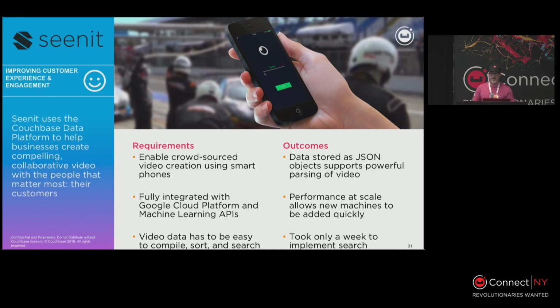And then another one, Seen It. These guys are kind of cool because it's all about video or photo sharing, but with a twist around machine learning and AI. So as a Google partner, they run their stuff mainly in the GCP, in the Google Cloud Platform itself from a compute perspective, but they also use the Google AI.